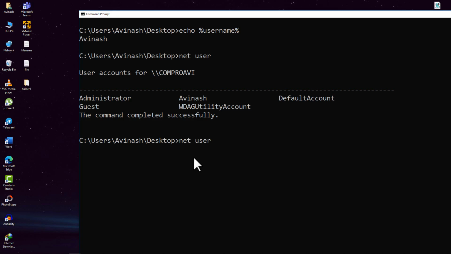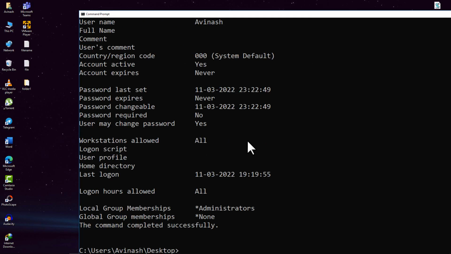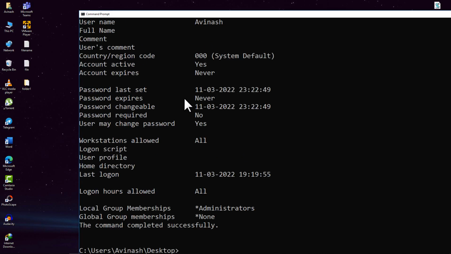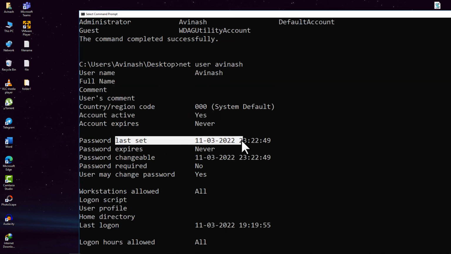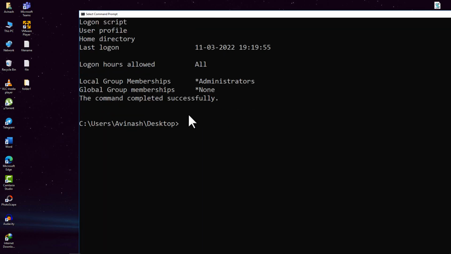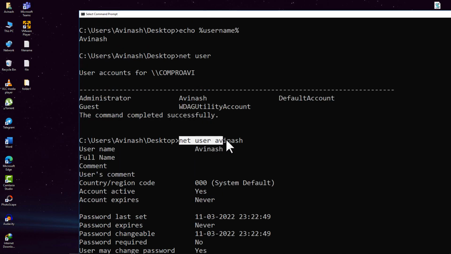If we do net user followed by the name of any specific account you would like to get the information of, for example Avinash, you press enter and then you can see a lot of information about the username. Password last set, and many important things. User may change password, yes, so it has the permission and things like that. If you want to specifically see information about any user, net user followed by the name of the username is basically what you want to use.